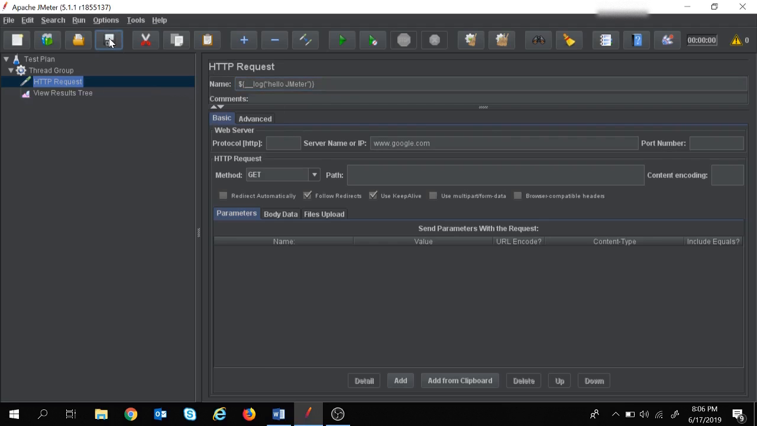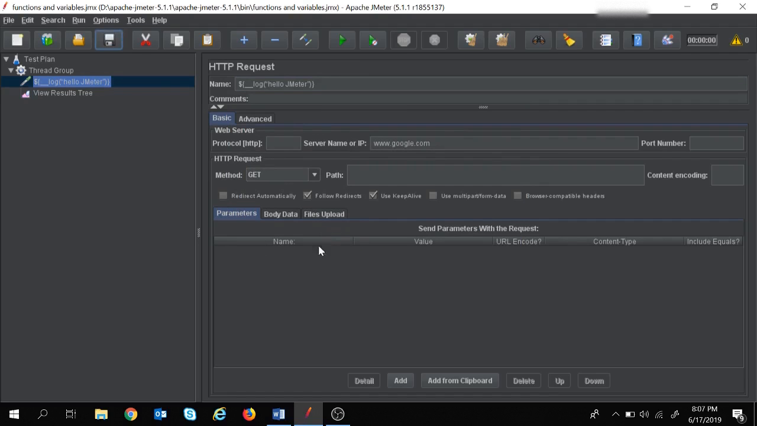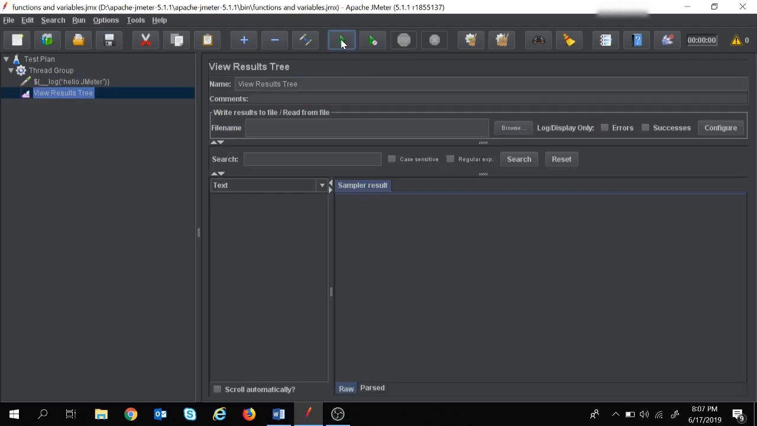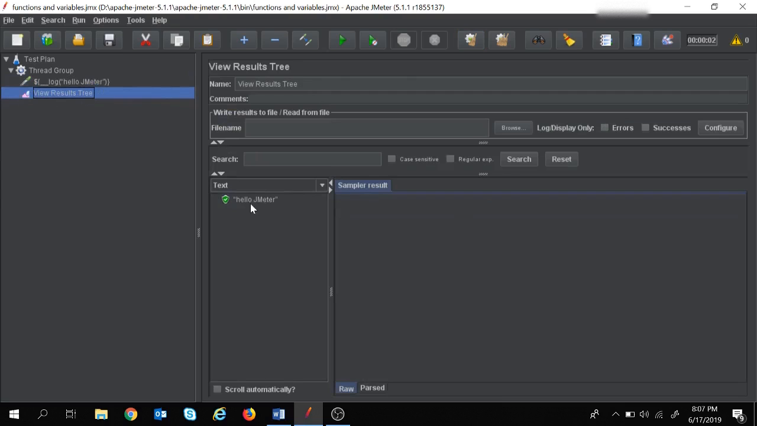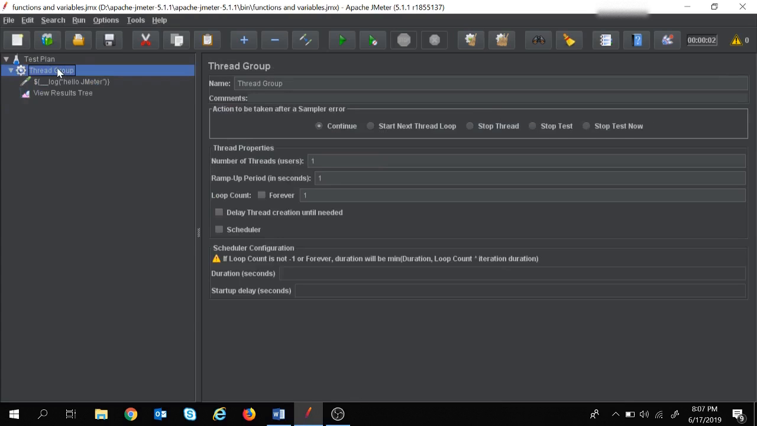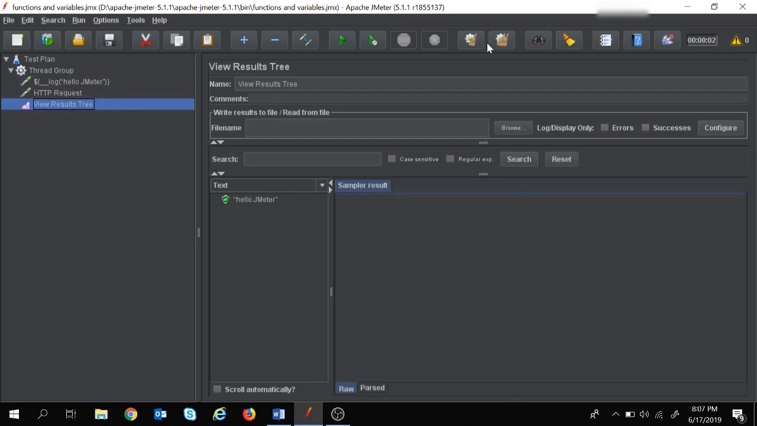So first of all, let me save it. I'm going to save it as functions and variables. Let's save it, and now let's do the execution and see the result. You can see from here the message which we wanted to log, that is hello JMeter, got displayed over here. If I add another thread group, and give the similar server name, and let's clear this result.